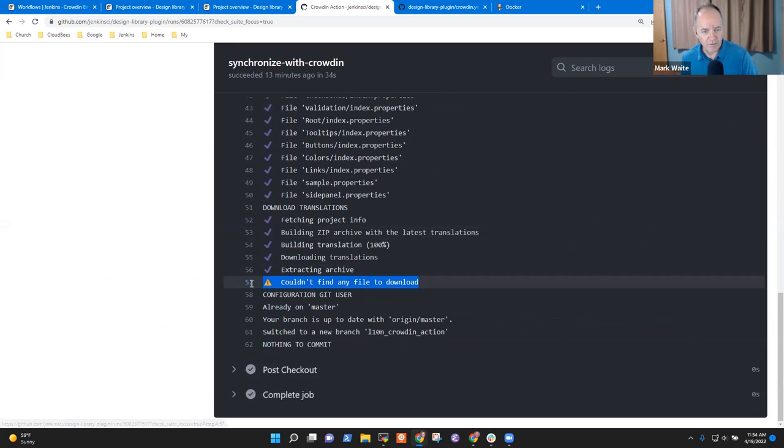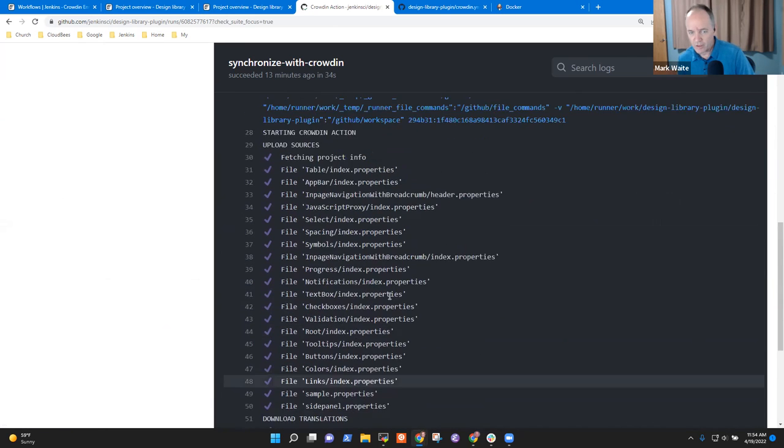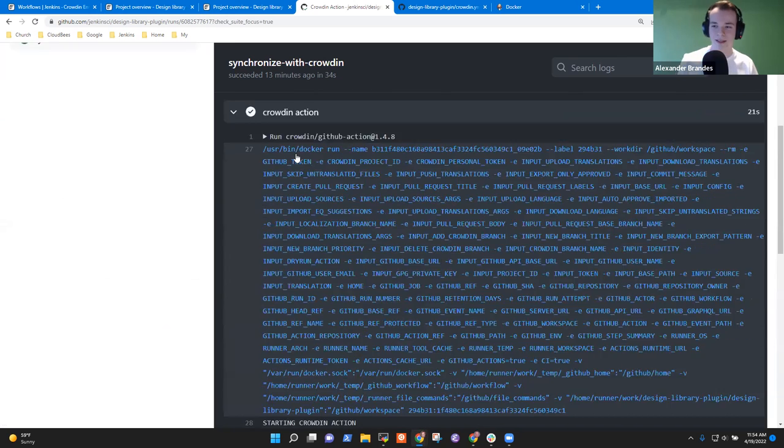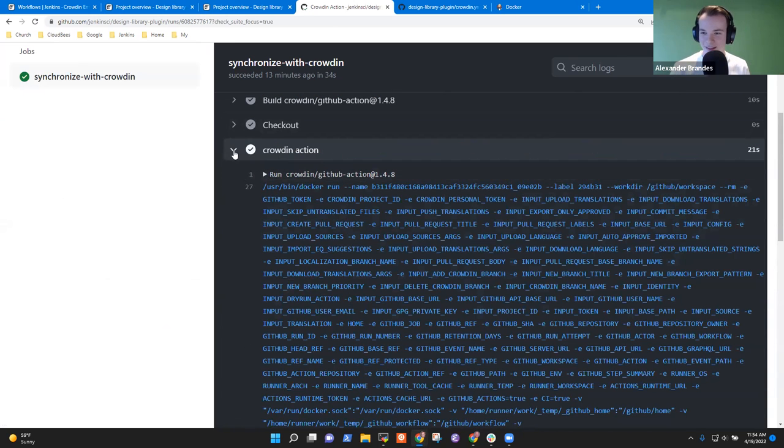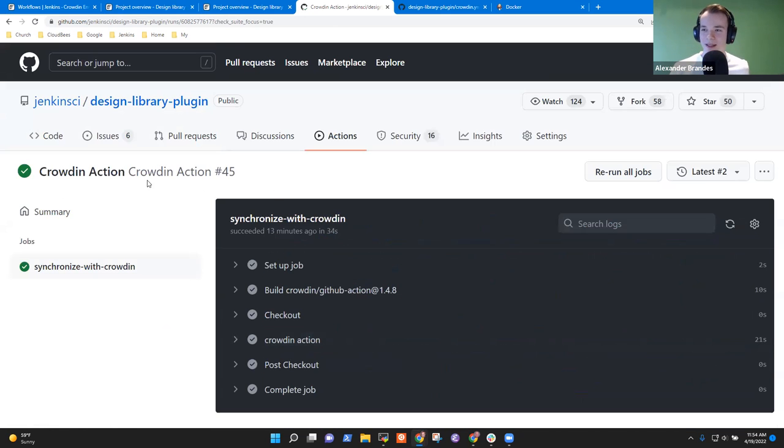Couldn't find any file to download. Okay. Yeah, the action basically uses the GitHub Crowdin command line interface to run the action, which did work fine in the past, but I didn't try to reintegrate it from the old instance to the new instance yet.